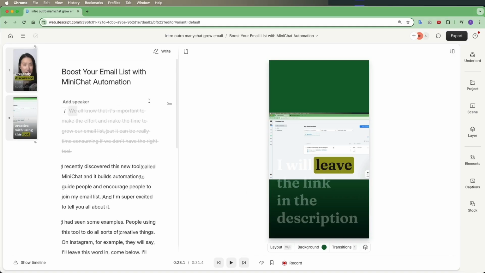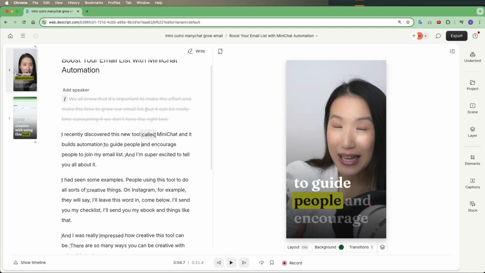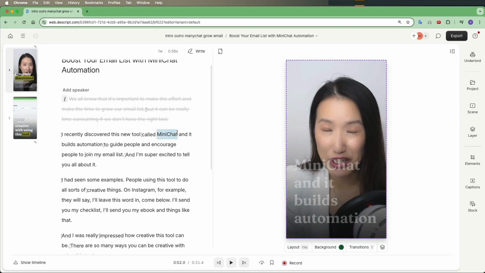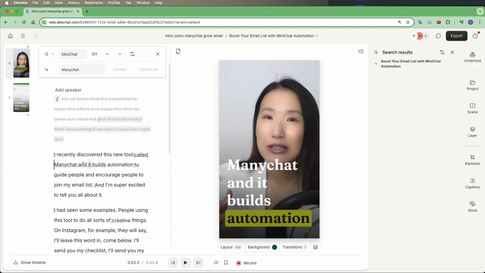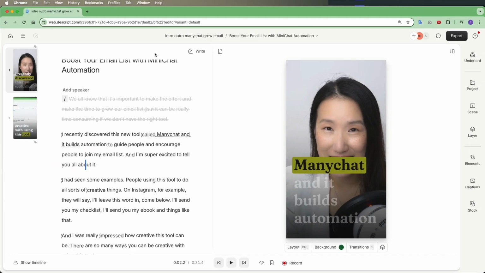Okay, the transcription is not entirely correct. For example, it's not "Many Chat", it's called ManyChat. So I highlight it, click correct, and correct it to ManyChat. And I can click correct all. The search panel comes up and there are 7 exactly the same. So I'm going to correct them all. Okay, and I'm going to close it and carry on to correct all the words.